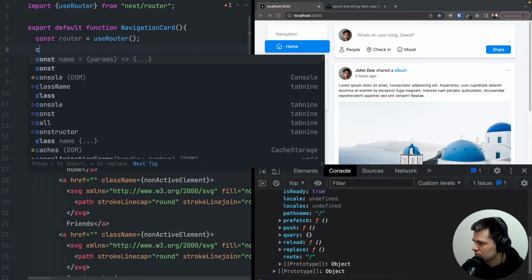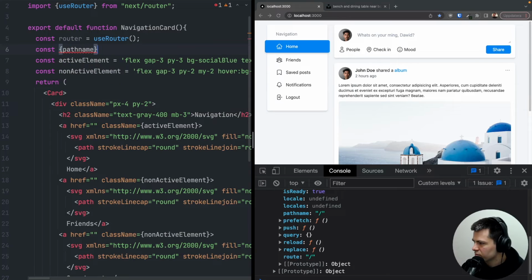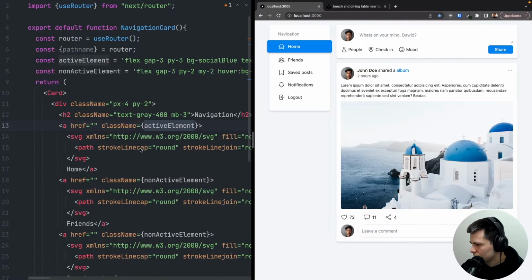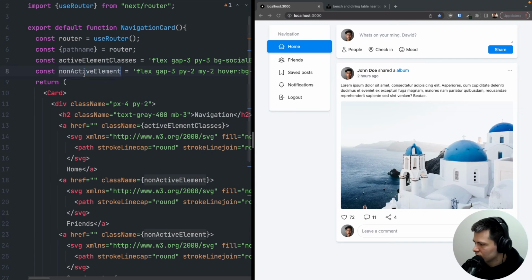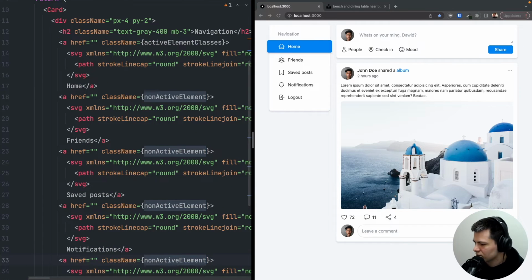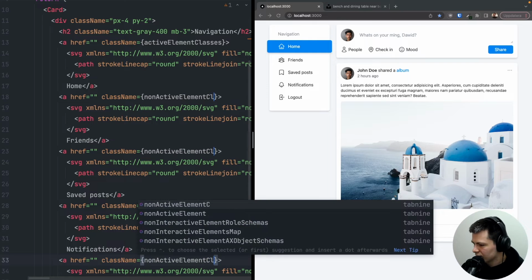So let's get path name from router, and based on the path name, if it's just slash, then only first element should be active. Otherwise, we should check for other elements. So here on the first element, we add those classes, active element. Maybe we can rename this. Let's do active element classes. And on this non-active element that we use on others, let's do non-active element classes.